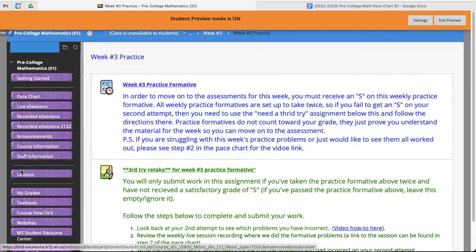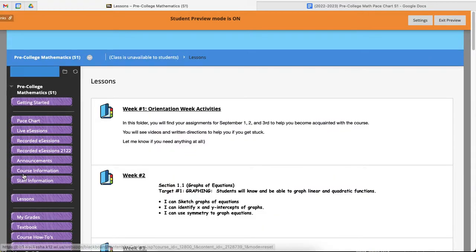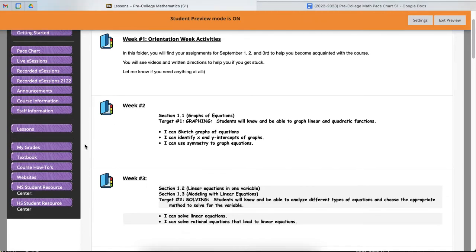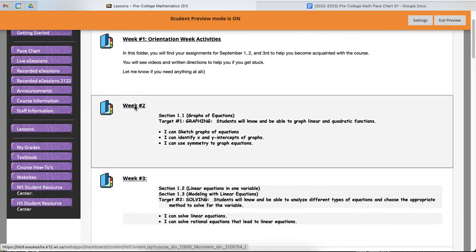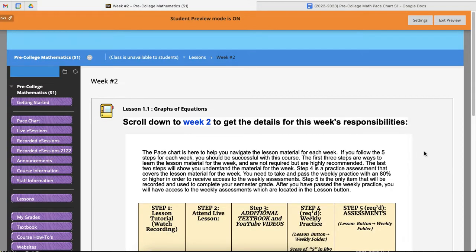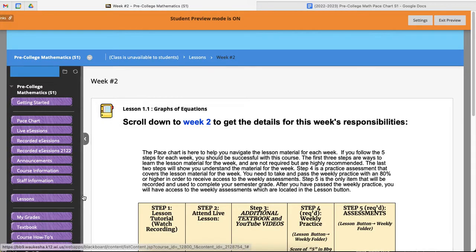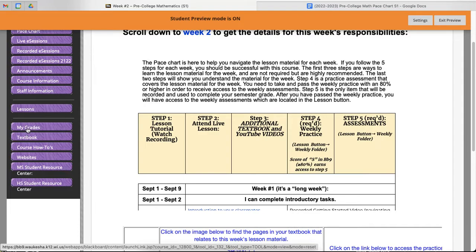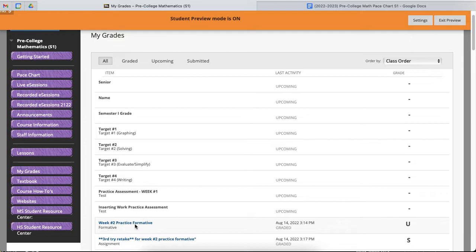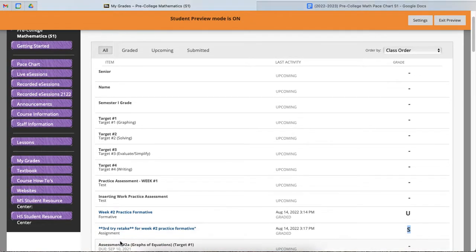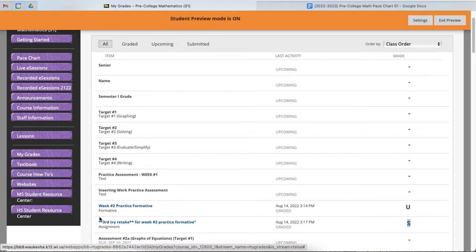So if we go back to the lesson, now I want to show you what happens. So in week 2, if you remember back to the grade book, in fact, let's just go back to my grades just to review that for week 2. For week 2, the student failed, got an unsatisfactory grade on the practice, and so they submitted their corrections for a third try retake. And what that is doing is that's opening up the summatives.